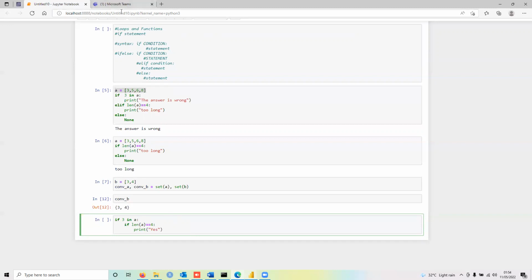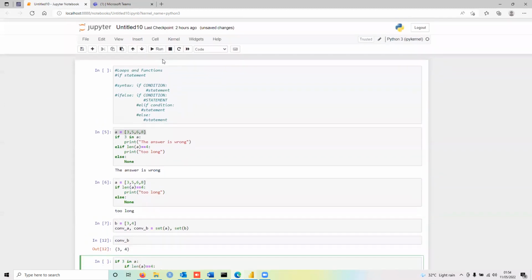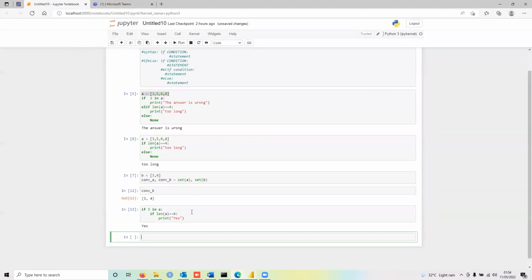So if I run this now, you can see it's printing yes, because it's doing a nested if. How nested if works is, it checks the first condition, is it true? Then if it is true, it checks the second, is it true? Then it executes the last one. Now, if the first one was true and the second one was not true, then it will not return what we ask for.